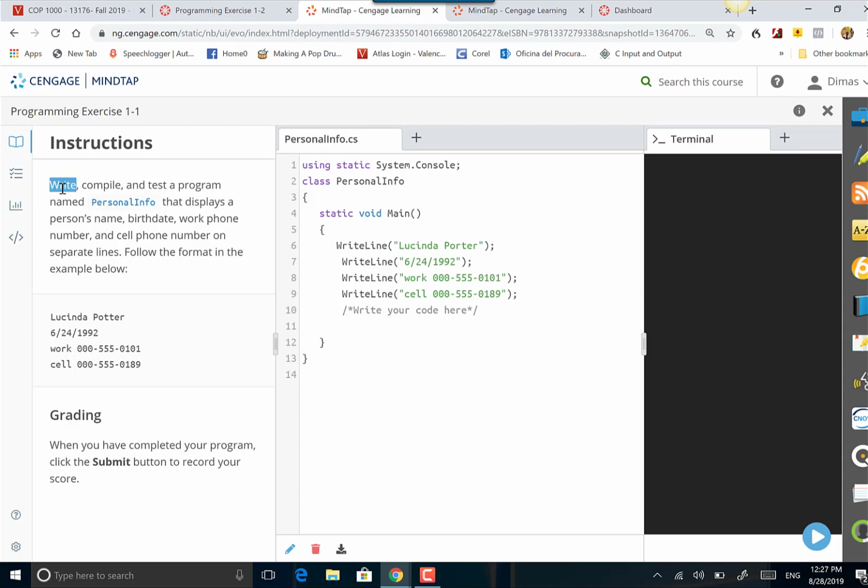See, it says write, compile, and test a program named personal info that displays a person's name, birth date, work phone number, and cell phone number on separate lines. Follow the format of the sample below. I use the same data just to display that. You could put any name, your name, it doesn't matter. But I use this because I could copy and paste it, and it was easier for me. See, I don't like to type much.